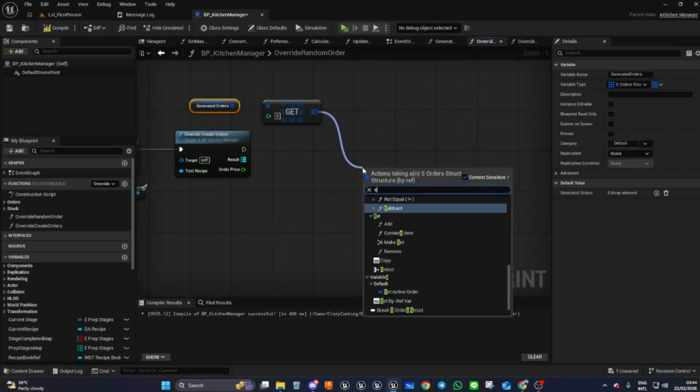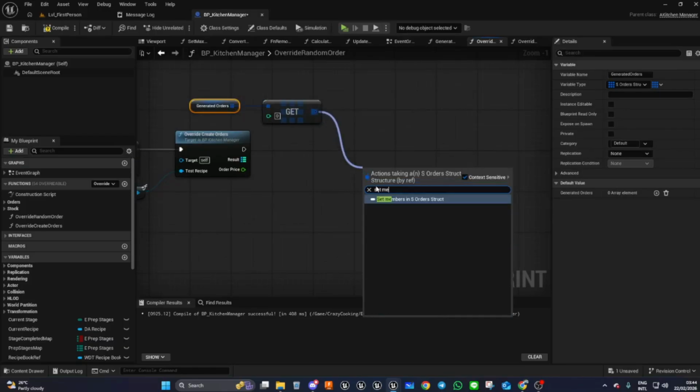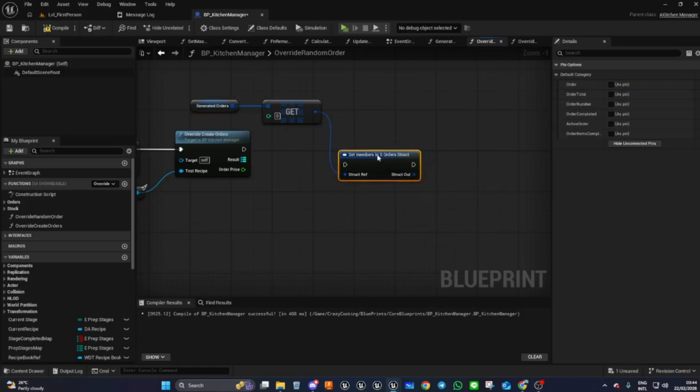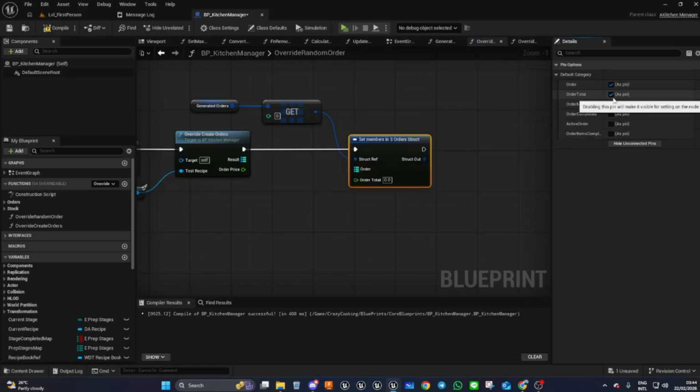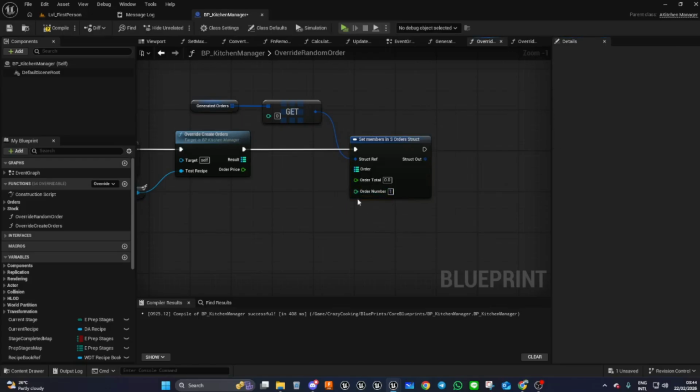Then we're going to set members. Join that up to here. And the members, we're going to set our order total, and order number. Okay, just those three. The order number can become 1, and these simply go from here to here.